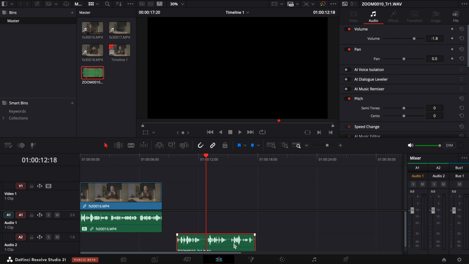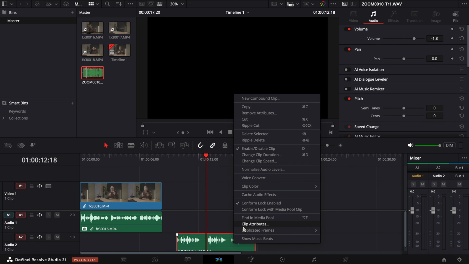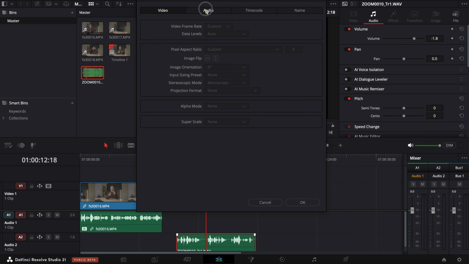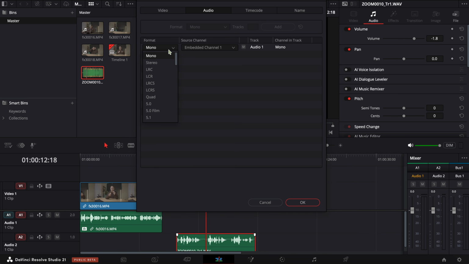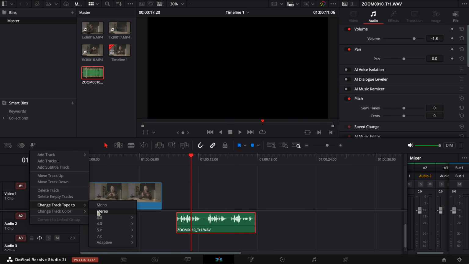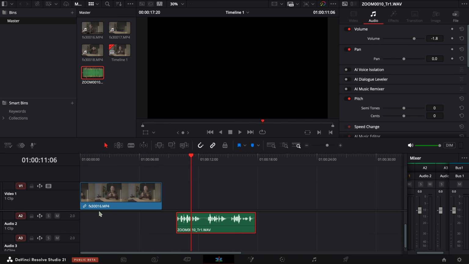And then let's make sure that this is in stereo. So let's just check clip attributes. It's in mono right now, so let's actually put that in stereo. And we can do embedded channel 1 for both. So we want to make sure that this track is in stereo now that we've changed the audio to stereo. So now when we play that back, we've got it in stereo.